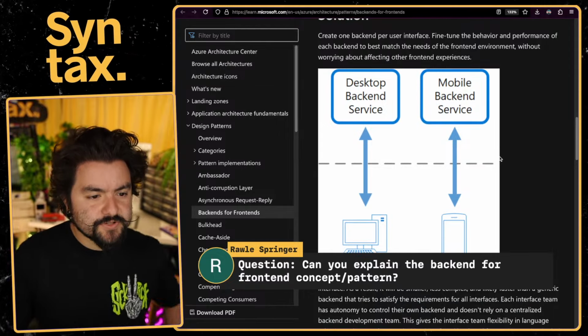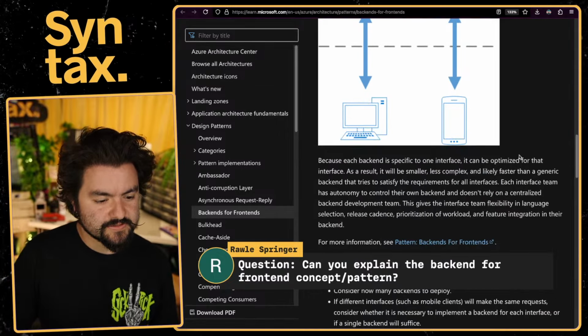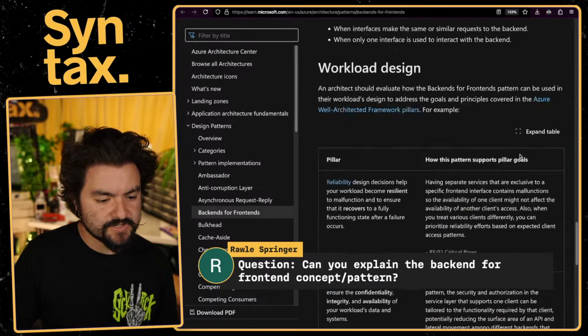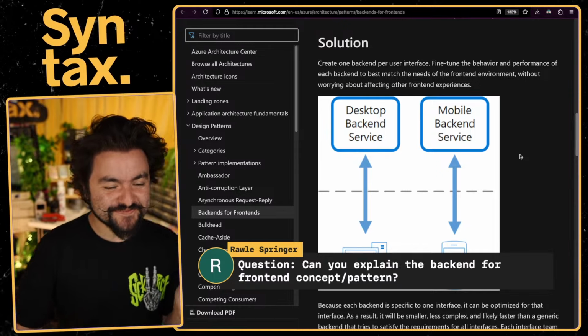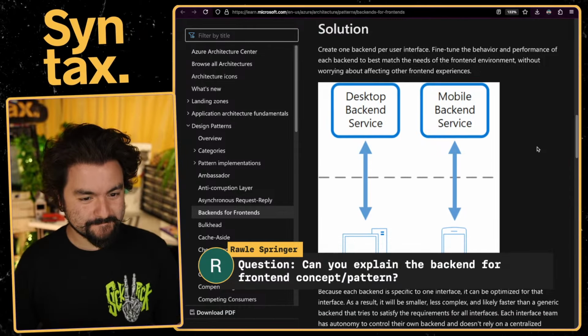Create one backend per user interface. Issues and considerations. Wait, never mind. It's not even that. It's literally just two backend services for different front ends.